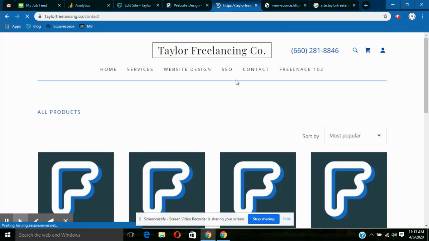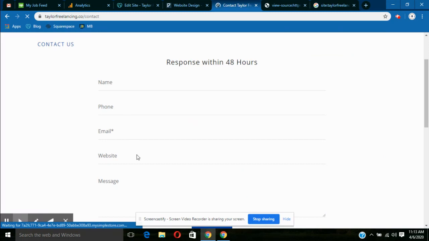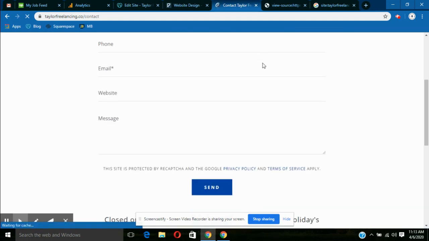Okay, so let's go over to the contact page. And for this, I just have a simple contact form. I do ask for a certain amount of information, and I tell them right away it may take me a couple of days. Usually it's much sooner, but if something comes up, then I want them to know that there's a possibility it could take a couple of days.